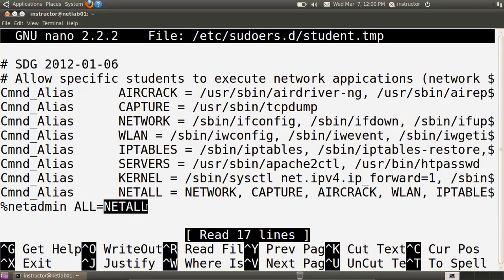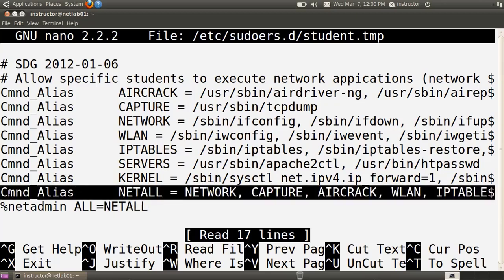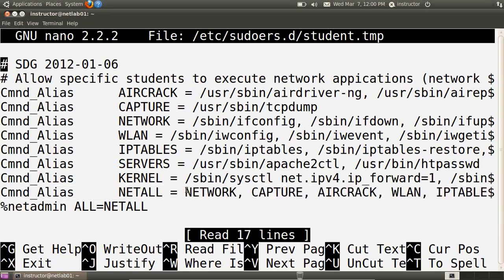Netall is an alias, and you will see in the preceding lines I've created this alias. So any commands that match within the alias netall can be executed by users in the netadmin group. What is in netall? We see the preceding line. I've created a command alias where netall includes all those commands in the network alias, in the capture alias, in the aircrack alias, and a number of other aliases. And in fact, those aliases are defined in the preceding lines.